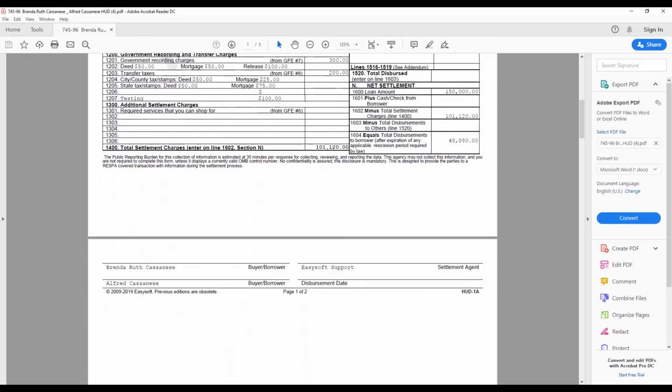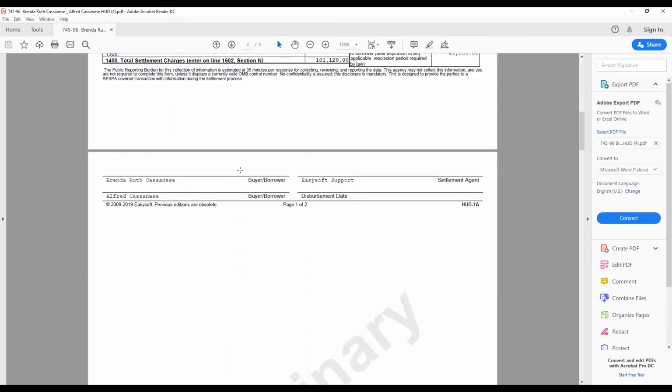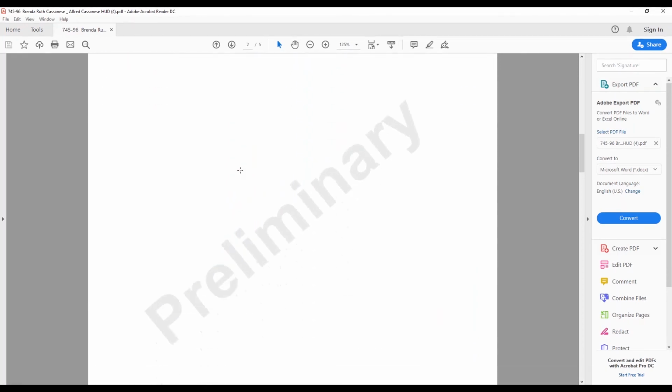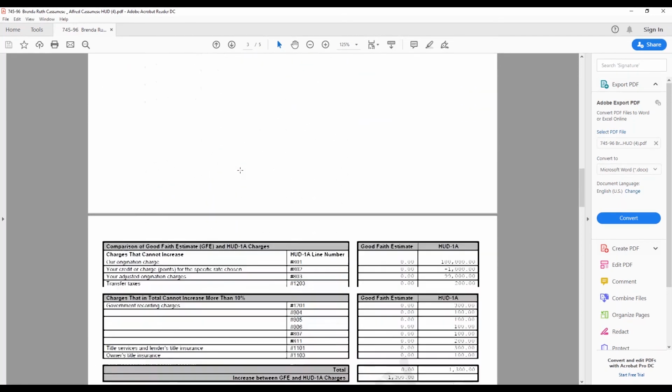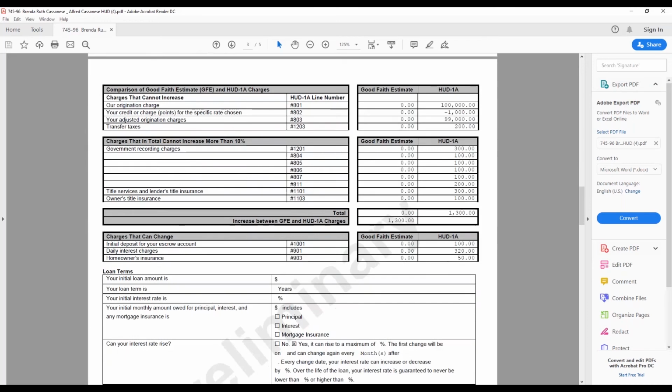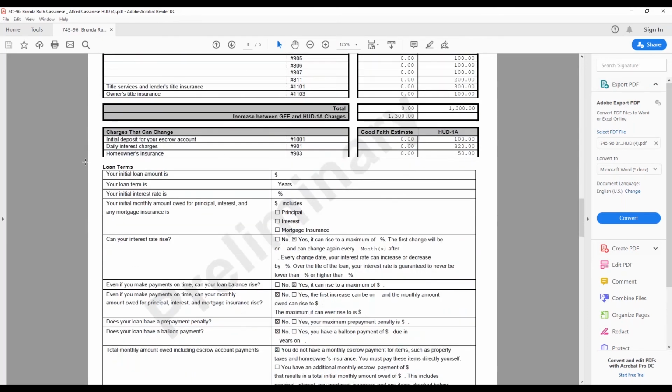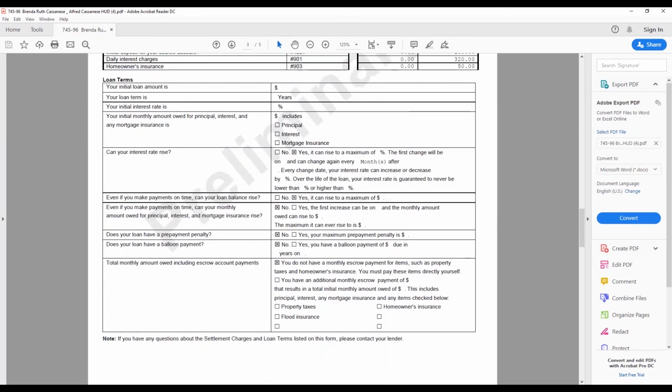As you scroll down, you'll see the information. Here's our signatures, our good faith estimate page, along with the loan terms.